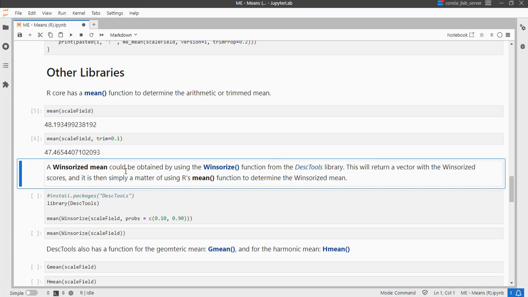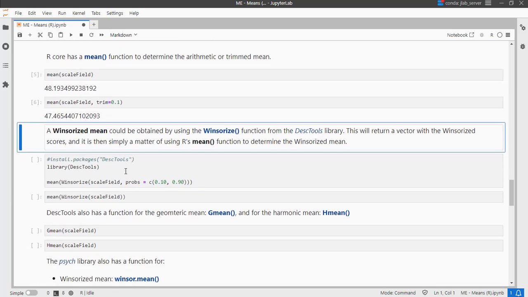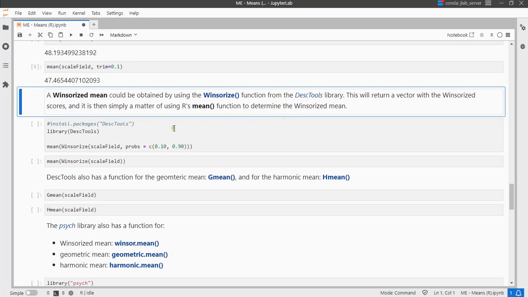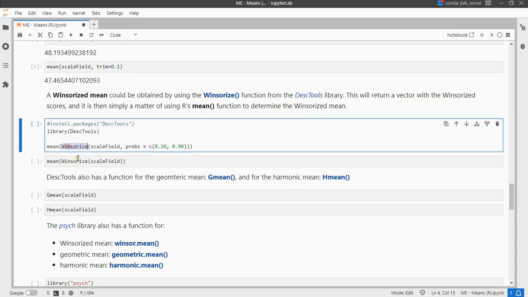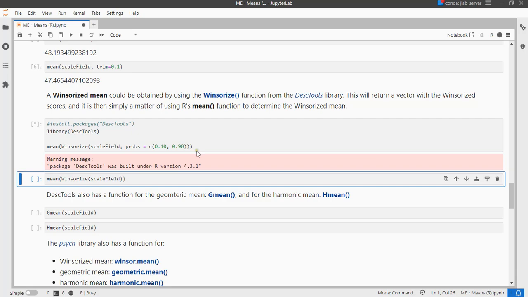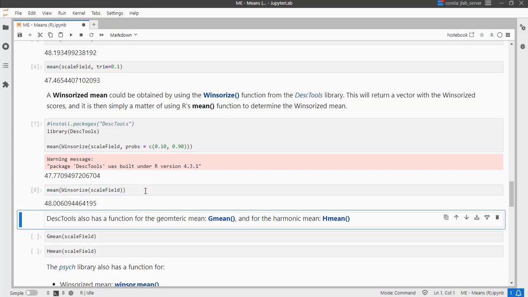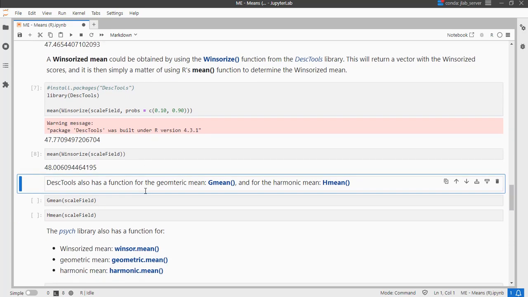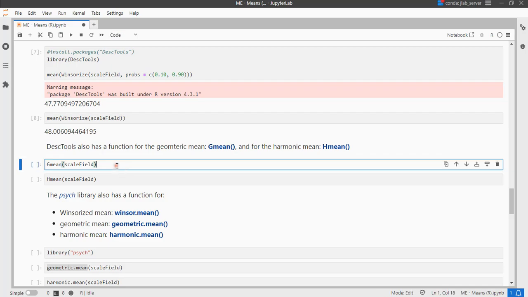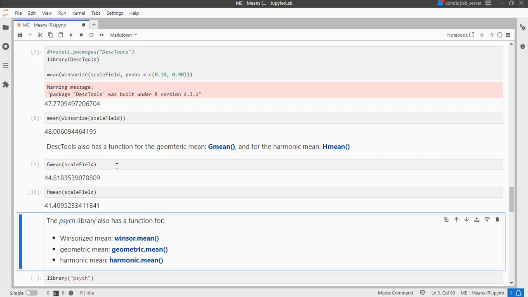The Winsorized mean I couldn't find in R's core library, so you could use DescTools. They actually have a function called Winsorize that winsorizes the data. You set the proportion to trim from each side or that you want to replace, and then just average those. So there we go. If you don't set the proportions, it uses, I think, 5% from each side, so that's why this one is then slightly different. It also actually has a function for the geometric mean and the harmonic mean.